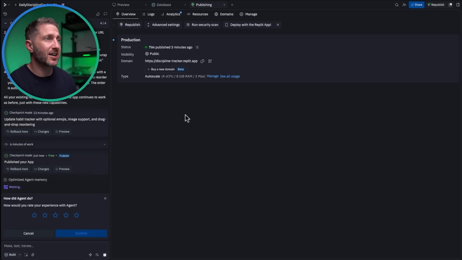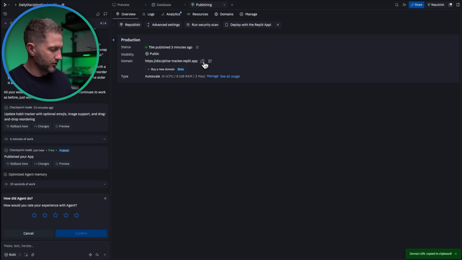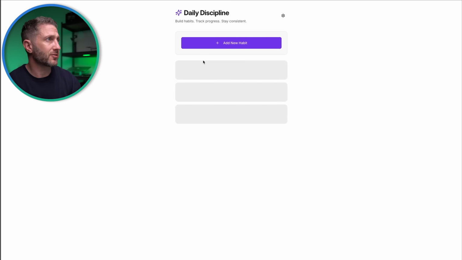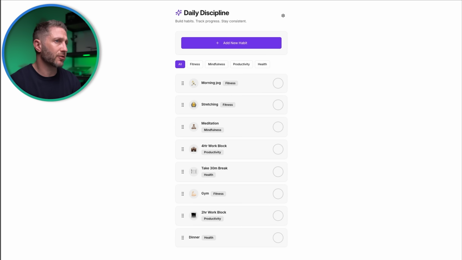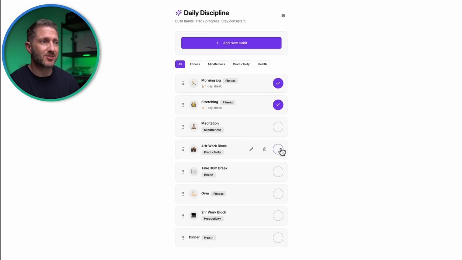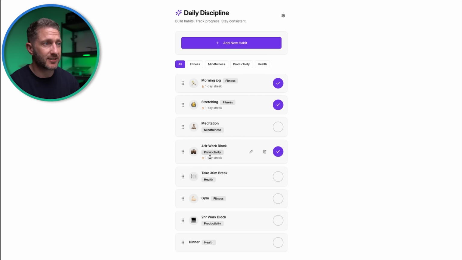Amazing, that is done. So let's check it out in a new tab. Run discipline.tracker.replit, and here it is. That's published, ready to go. So you can now use this daily discipline tracker and track when you get your things done and then get some streaks happening. So let's come back in a few days and see how well I've been going with my streaks.